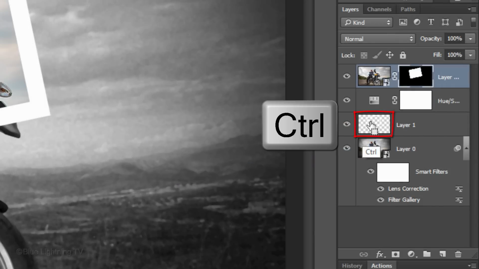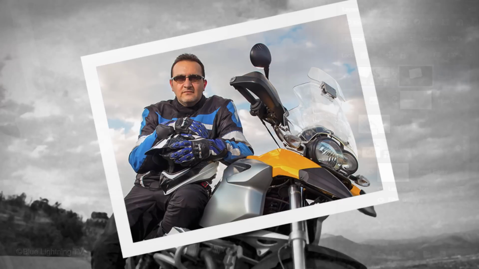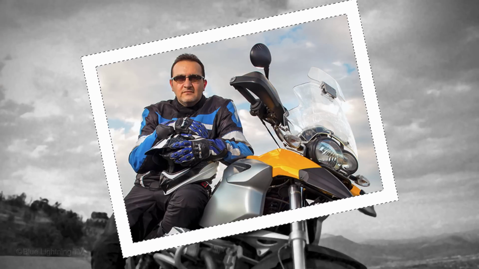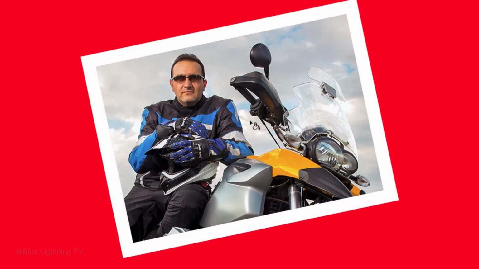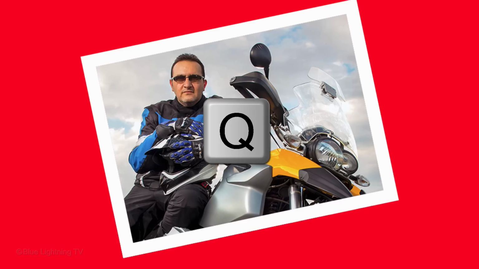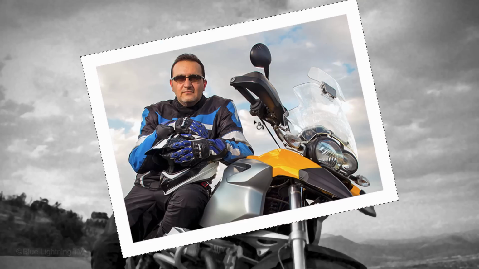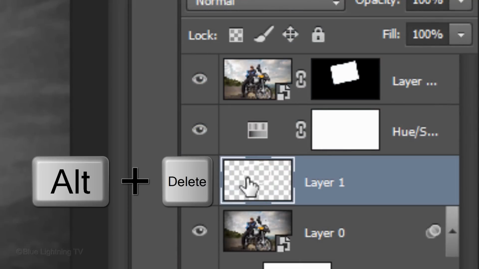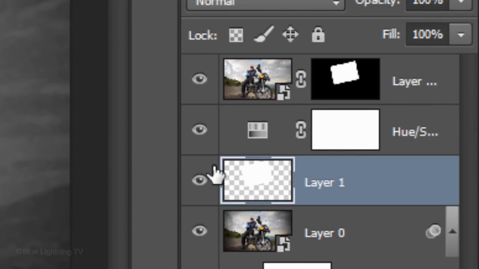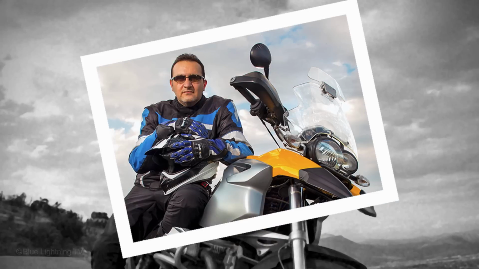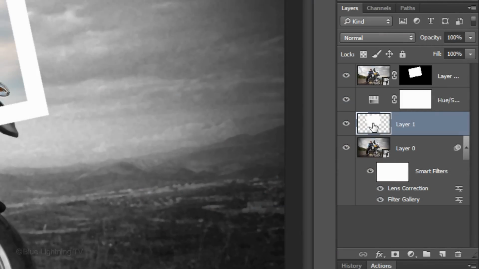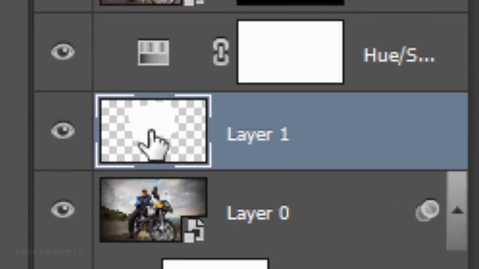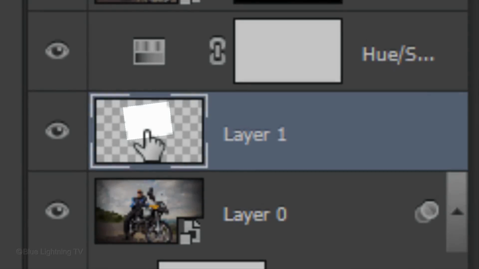Control-click or Command-click on the thumbnail of the frame layer again to make a selection of its shape. Press Q to make it into a quick mask, and click the Paint Bucket tool inside the frame to delete the quick mask. Press Q to revert it into a selection. Make the frame layer active. Fill the selection with white, and deselect it. Because we fill the selection with white, this layer is no longer a frame, it's a white box.